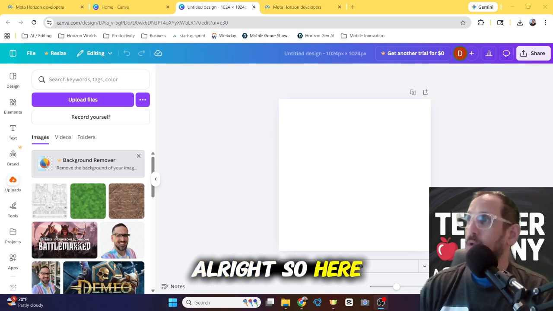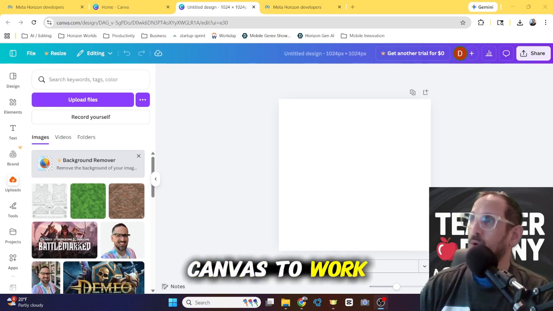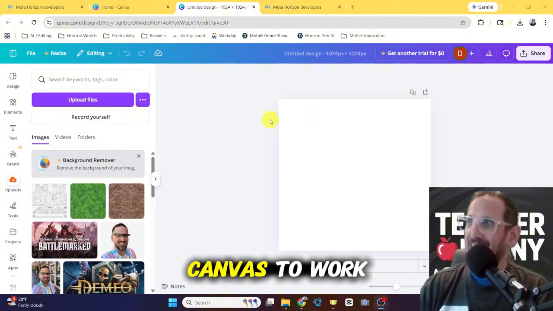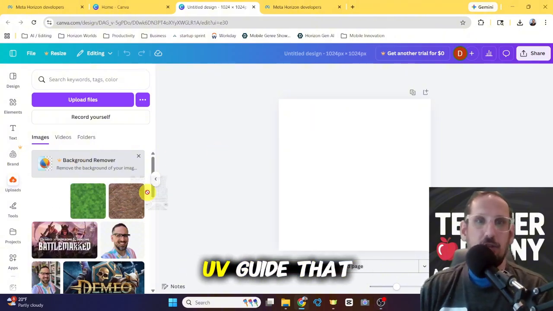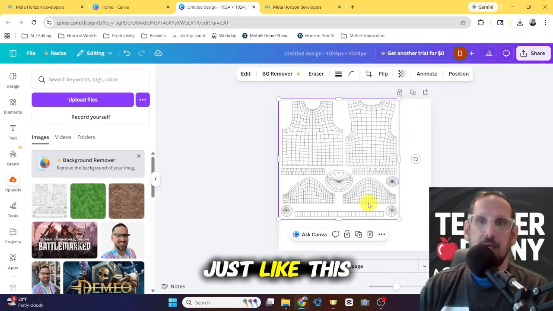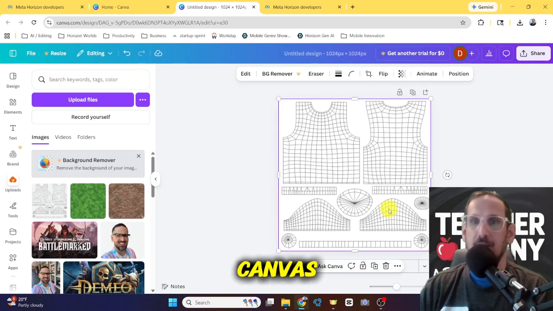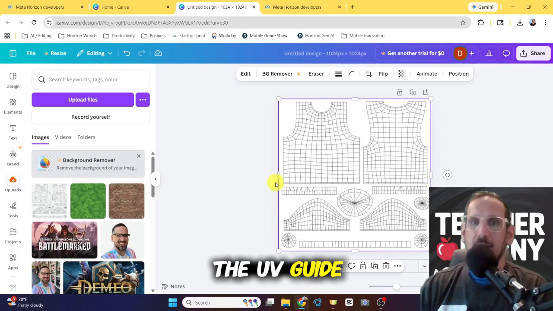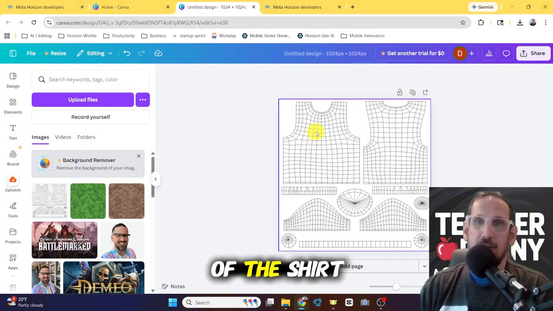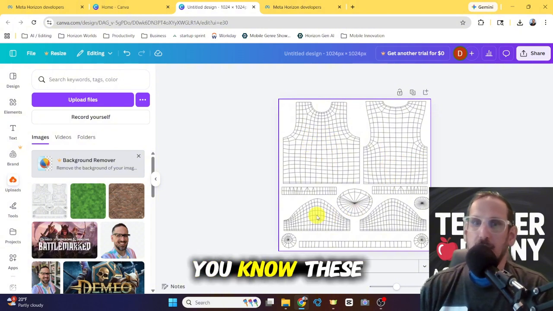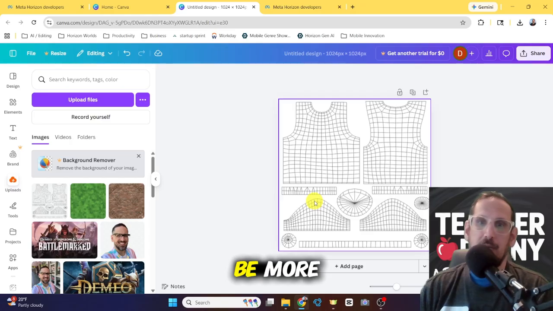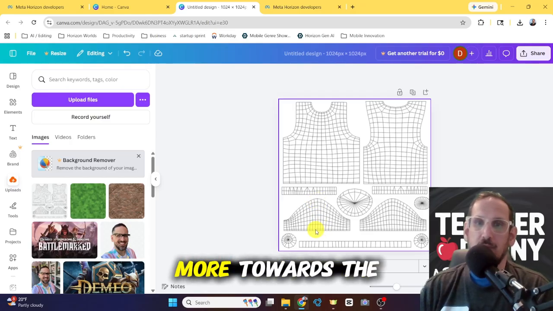All right, so here we have our canvas to work on. I'm going to just drag over the UV guide that we made. I'm going to stretch it out. It's an exact square, just like this 1024 by 1024 canvas. As you can see, the UV guide shows you what the shirt would look like before it was put together, basically. These are all the seams. This is the front of the shirt. This is the back of the shirt. These are the sleeves. This would be the top of the sleeve. This part towards the top would probably be closer to the shoulder, and this is more towards the elbow.